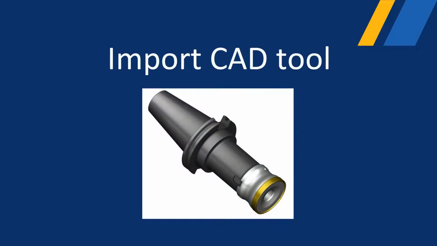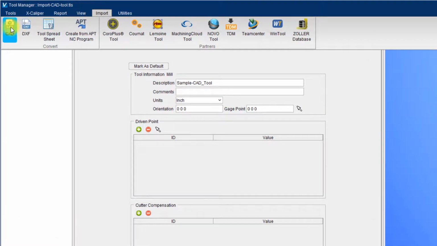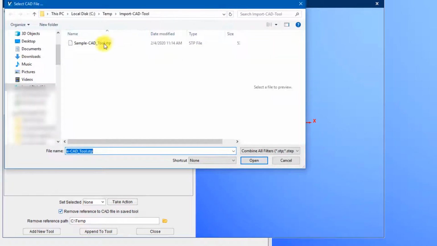Let's look at some options using Import CAD Tool utility. This utility can be found in Tool Manager, Import tab, CAD button. Browse to the location of your CAD tool assembly file. Support for step format is standard.